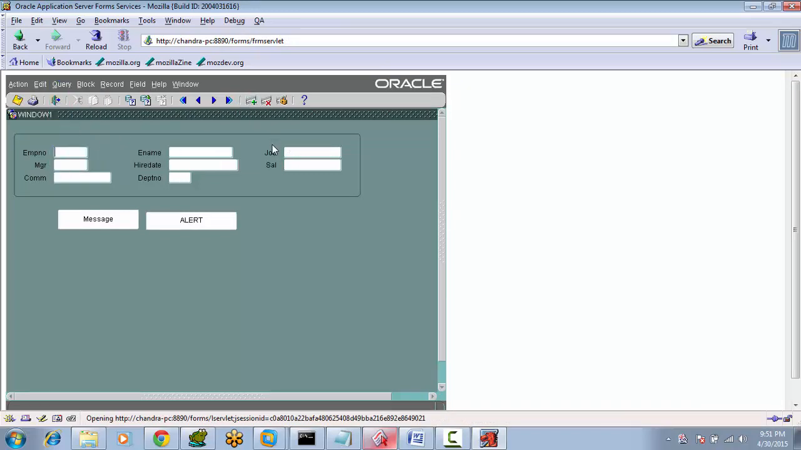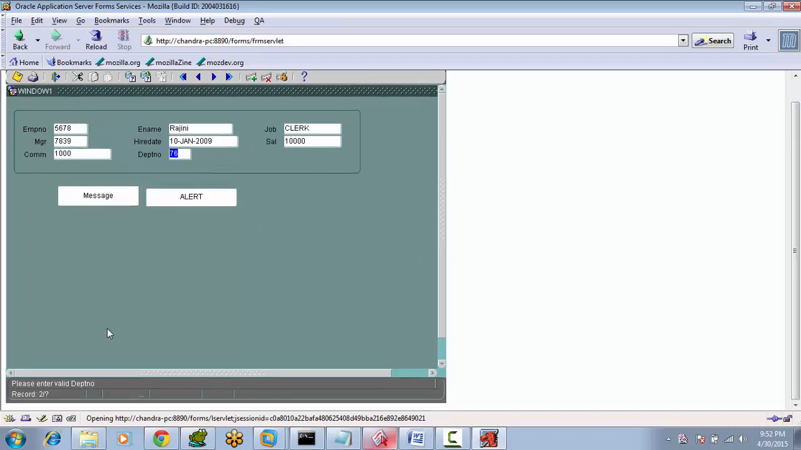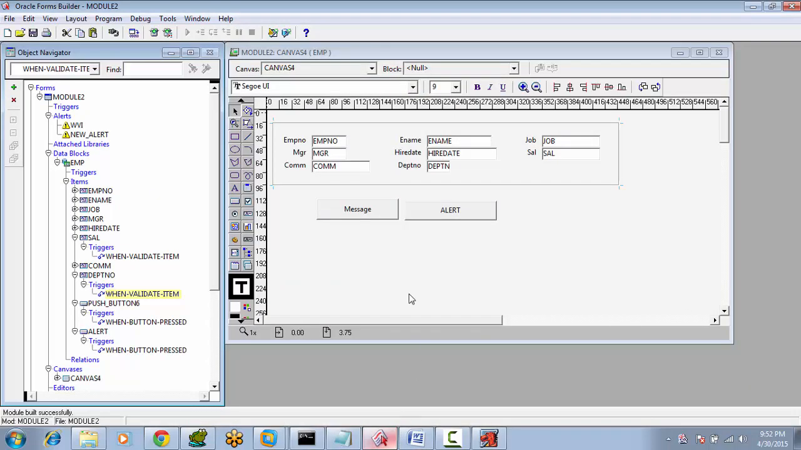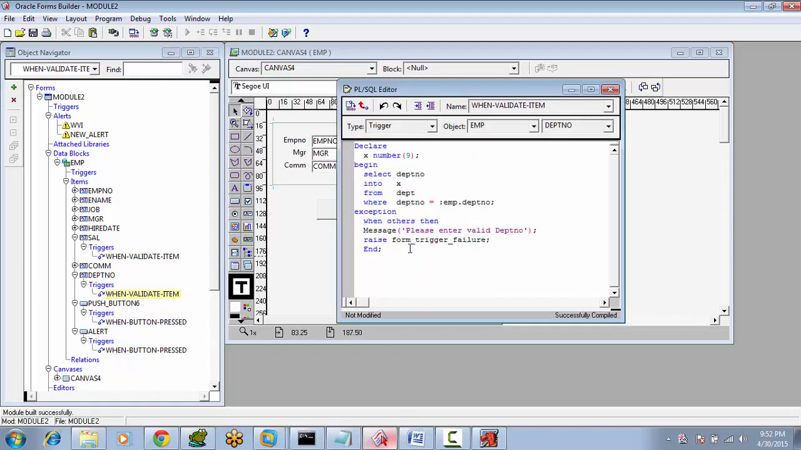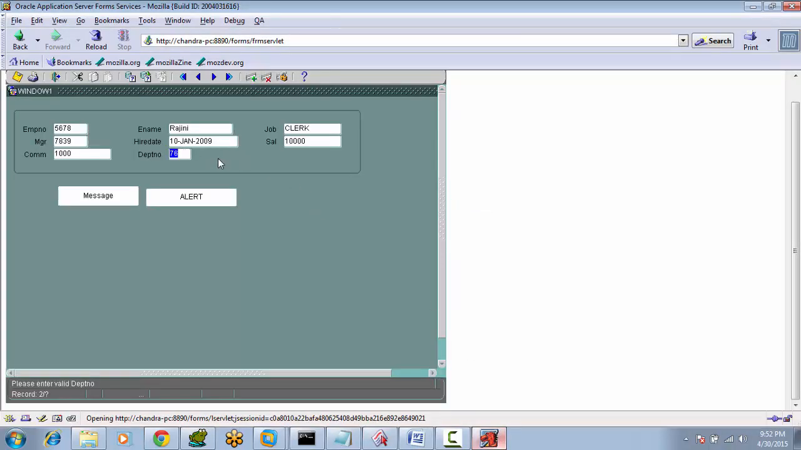when user tries to create a record, let's say I'm creating a new record. I've entered salary 10,000, see 10% is calculated, department number 76. It is not allowing me to enter 76 because it is an invalid department number. I can't move to the next step because we have raised the exception here, raise form trigger failure. It means we cannot go to the next step. We must enter a valid department number, then it will allow.